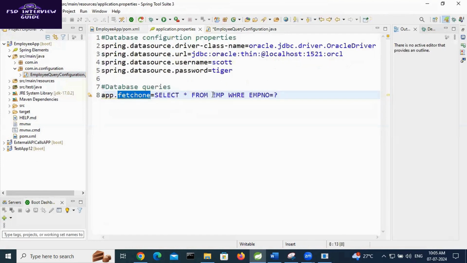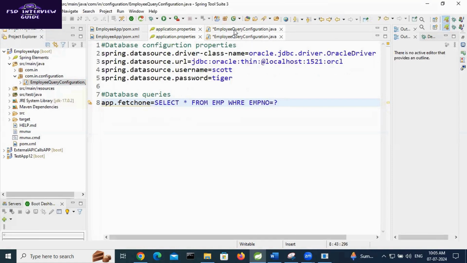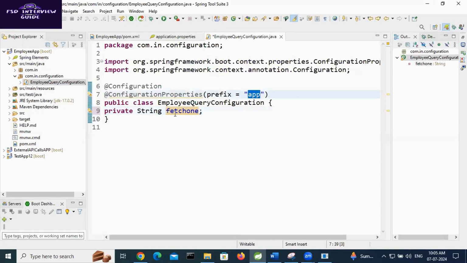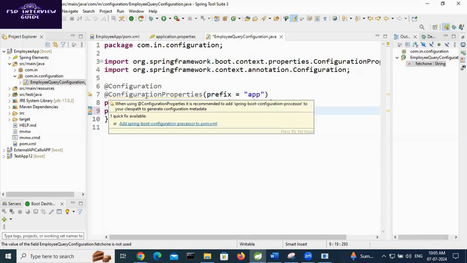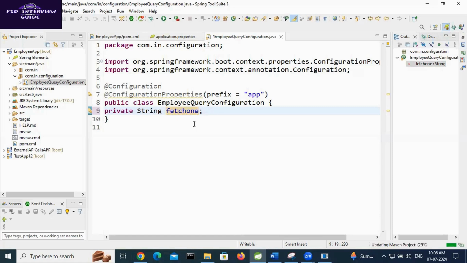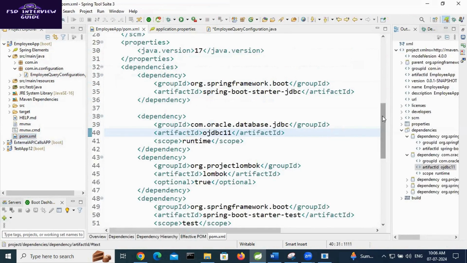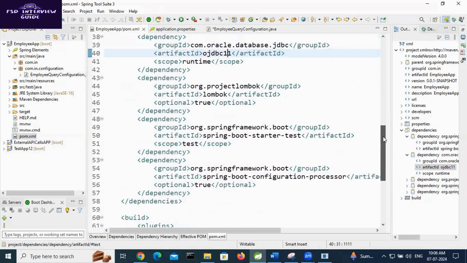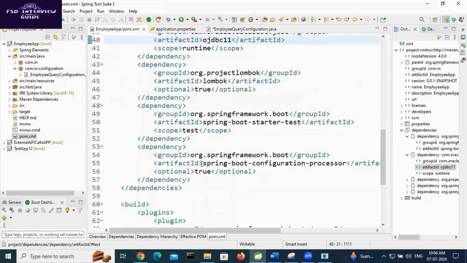See, I want to retrieve this query by using this key. So I am using the configuration properties prefix. I have added it. The remaining part is there after the prefix. It is like a field. So this is saying add Spring Boot configuration processor to pom. That means it will add one jar file. See, I will show. After clicking, it added one dependency. This Spring Boot configuration processor is added.